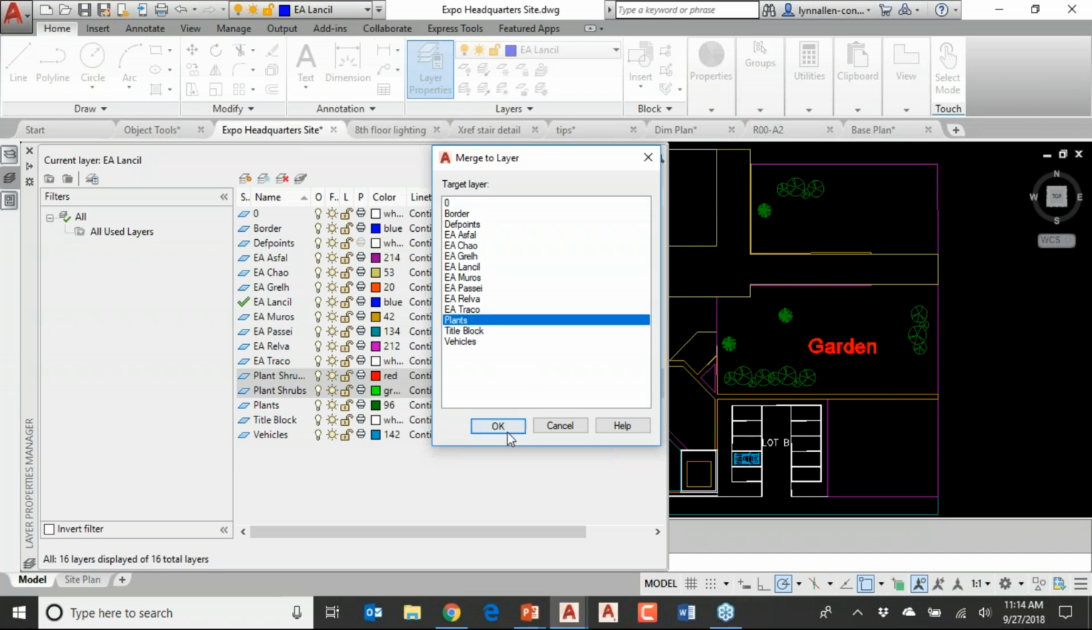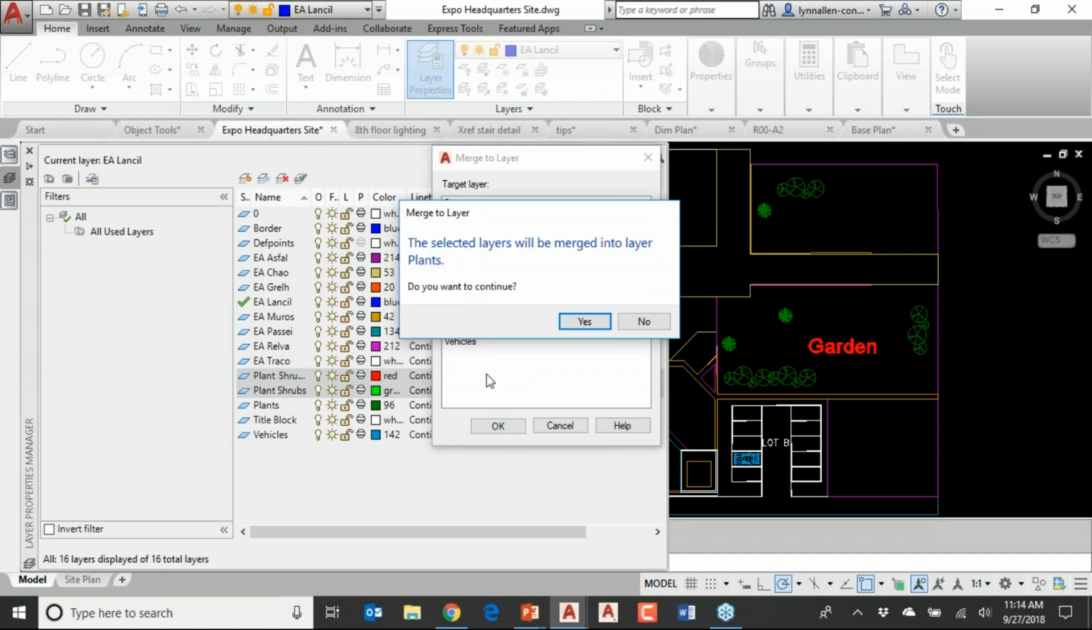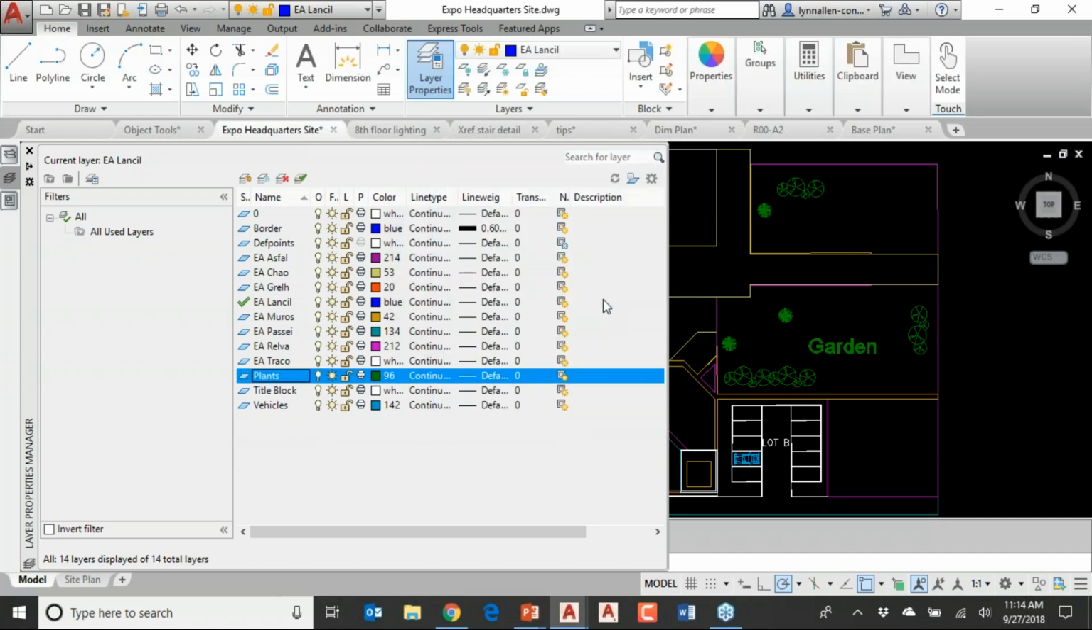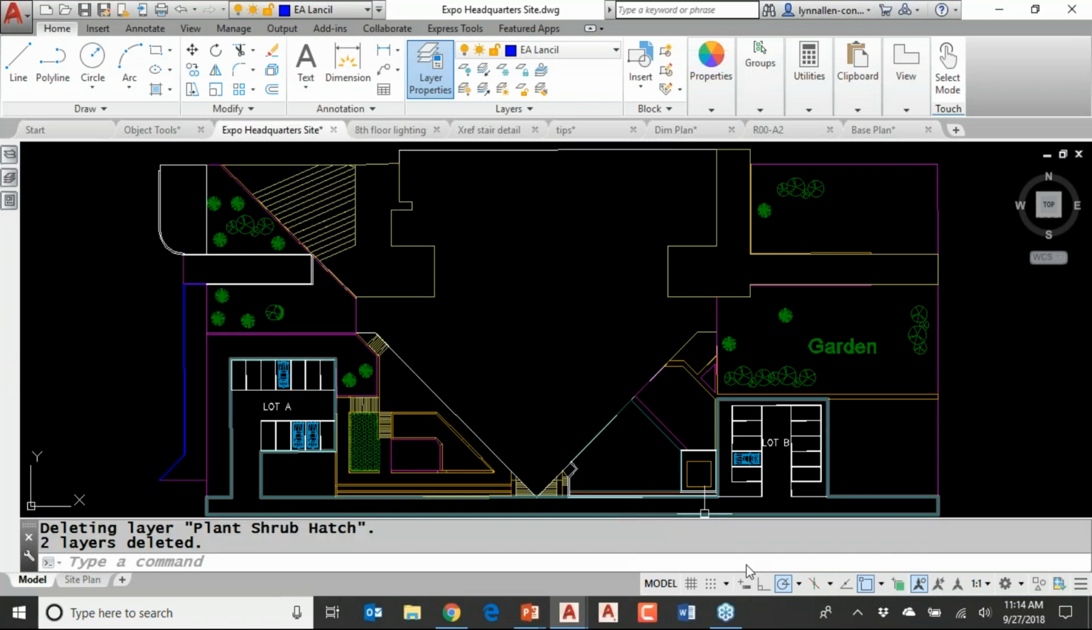Bad shot, too much caffeine this morning. I'm going to say okay. The selected layers will be merged into layer plants. It sounds so friendly, right? It's just going to merge them. Do you want to continue? Yes. It really should say, do you want to get rid of those other 2 layers, abolish them from your life forever until you die? Basically, because look at, they're gone. Merging sounds like merging onto the freeway. It's a friendly thing. It doesn't say anything about deleting those layers, right? So what you can see on here, 2 layers deleted.